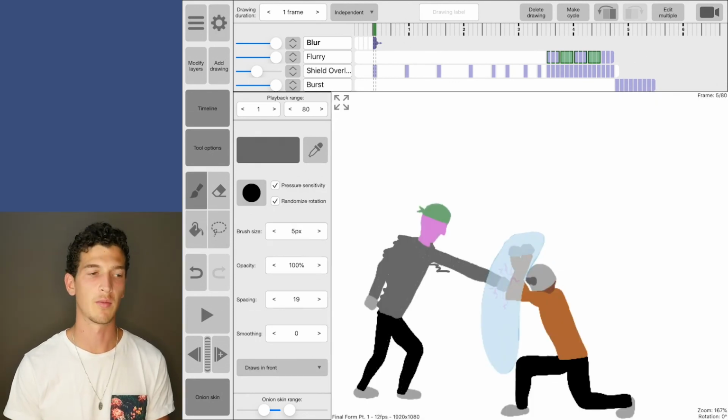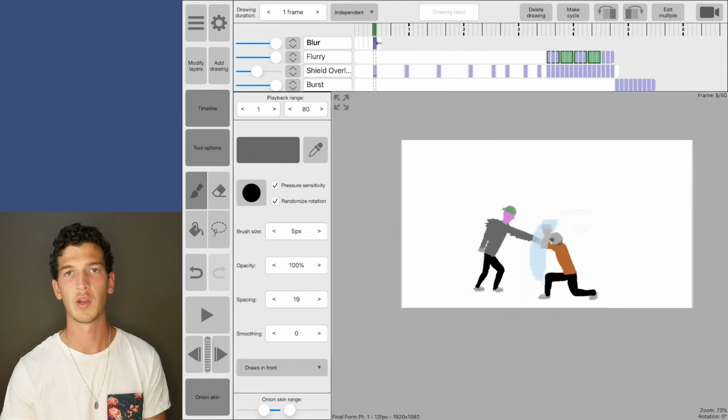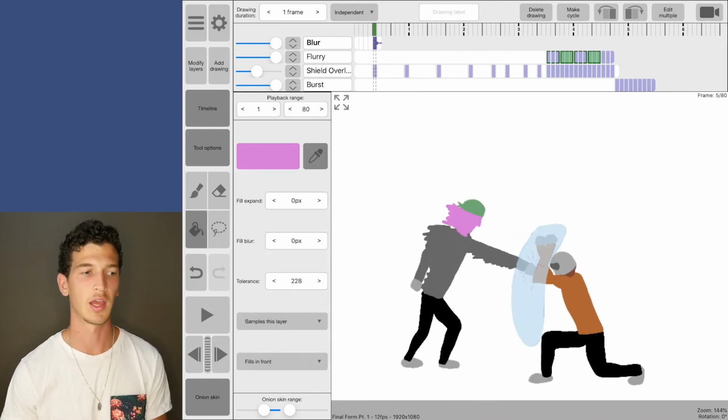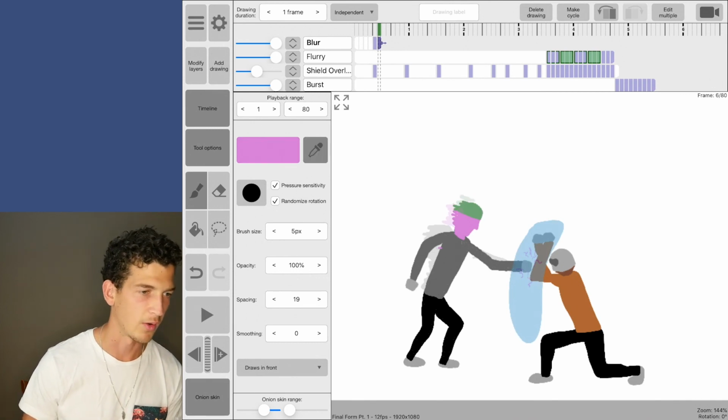So this is where I start adding in the motion blur. I never really learned how to do this from anywhere or from anyone. This is just kind of how I started doing it. I think there's probably a lot of ways that you can do motion blur. This is just how I do it.